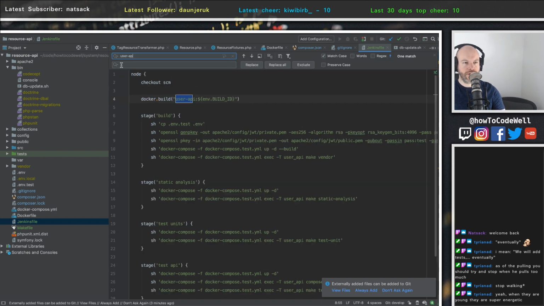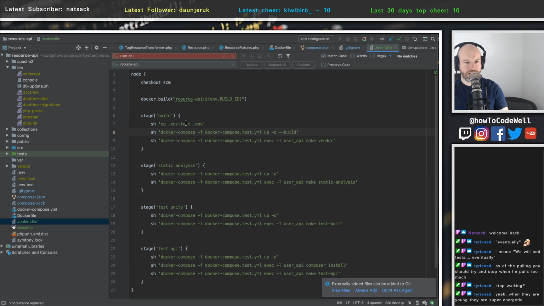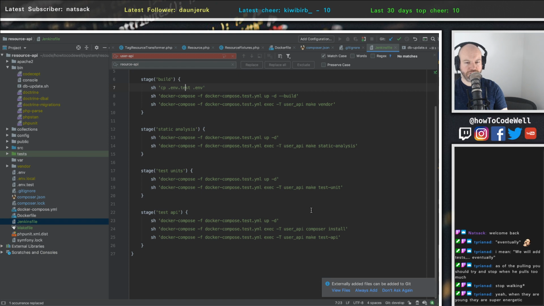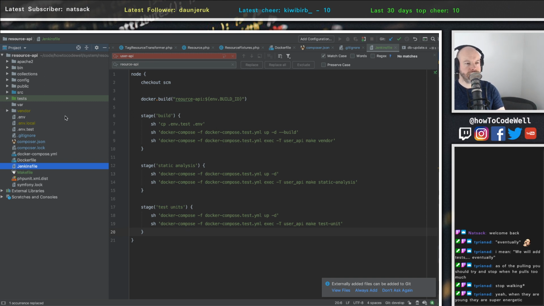So I'm just going to do a replacement of that, resource API. There we go. We don't need this at all. We're going to copy over test to env. That's fine. And now, even though we don't have the tests for this, we can't run that, unfortunately, because we don't have that test suite. But it should just go, oh, we don't have any unit tests, so we're just going to pass it. But at least it's sort of set up for us.